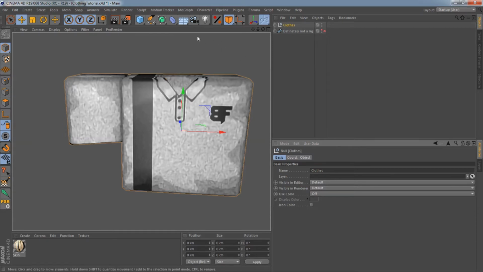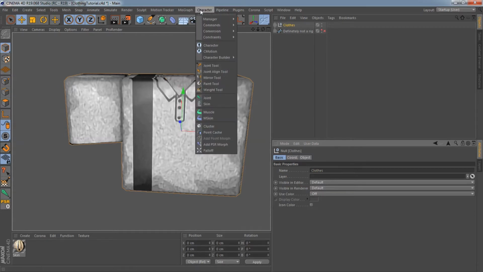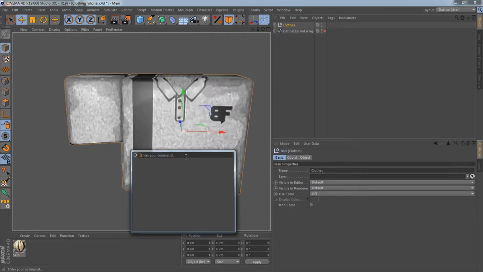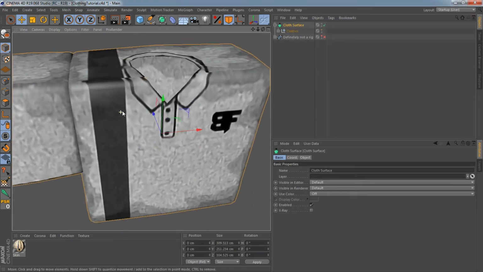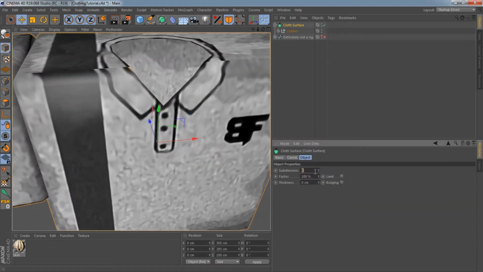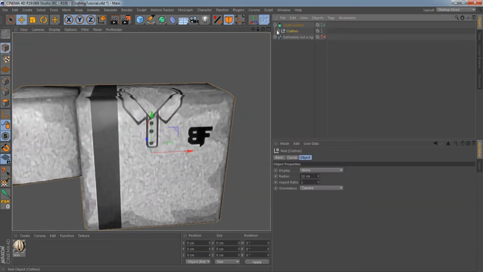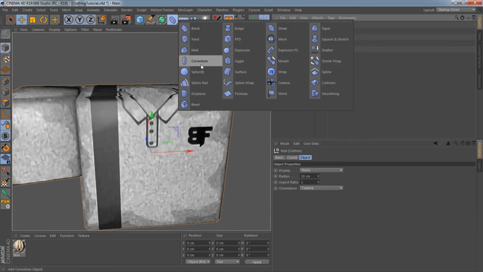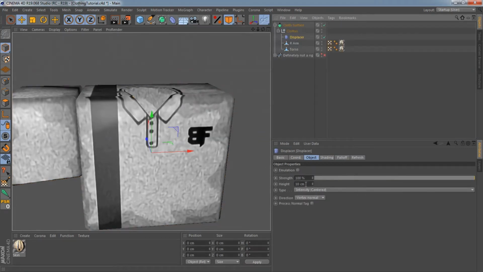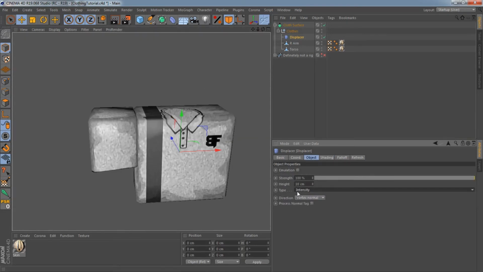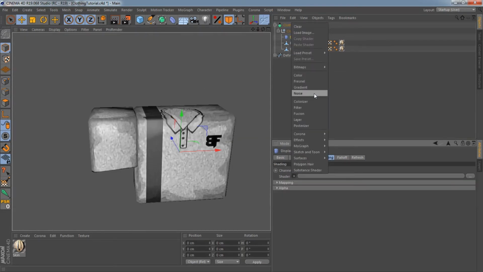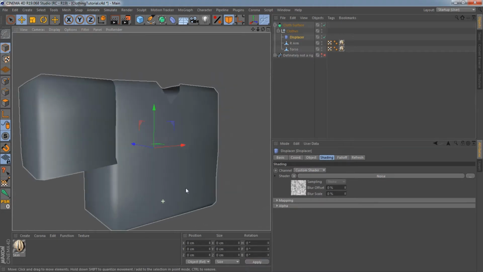And on top of it, add a cloth surface, Shift C, cloth surface. And you should see it's like automatically subdivided. Turn that off for now, don't need it. And inside the clothes here, insert a displacer deformer, like that. Change the type to intensity, and add a noise shader. This is for the clothing folds.